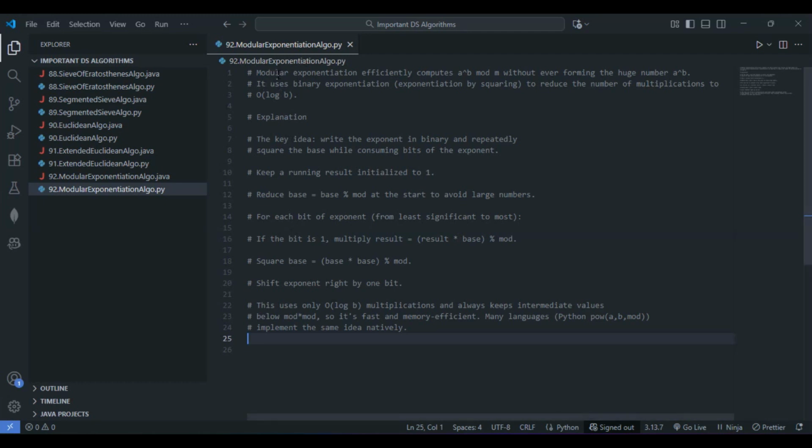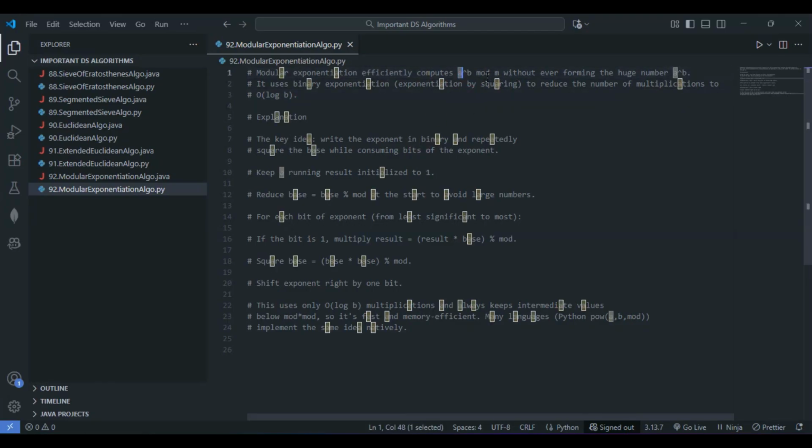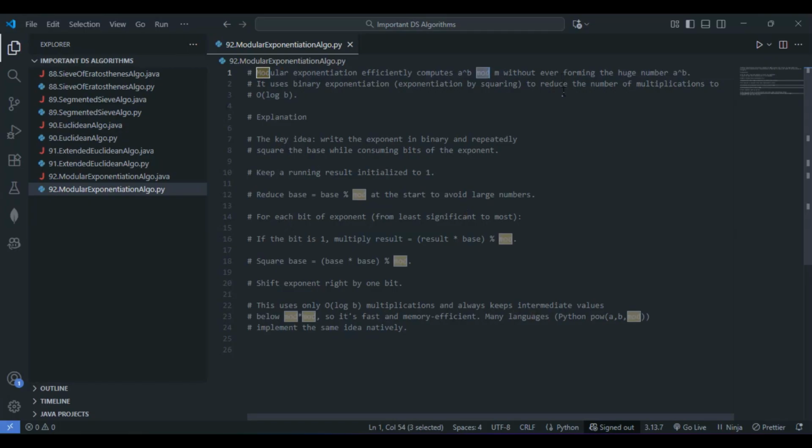So modular exponentiation efficiently computes a to the power of b mod m, without ever forming the huge number a to the power of b.